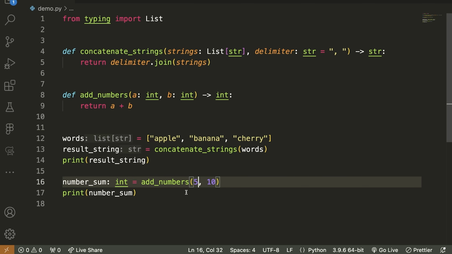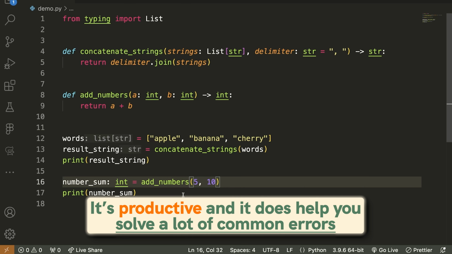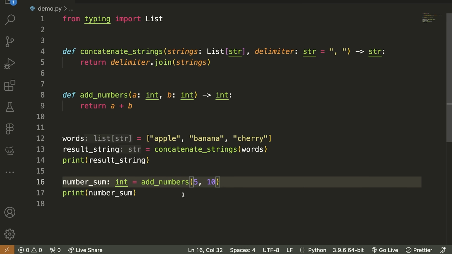I typically enable this whenever I'm working, especially on a larger project, and even though it can be a little bit annoying with some of the hints that it gives you, overall I think it's productive, and it does help you solve a lot of common errors, especially where you're mismatching types, which happens a lot in Python.